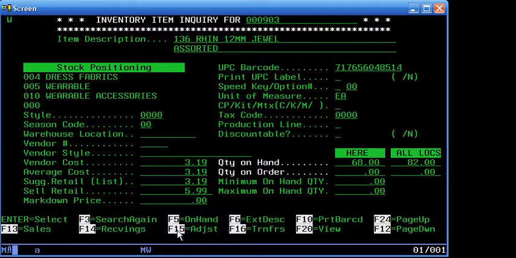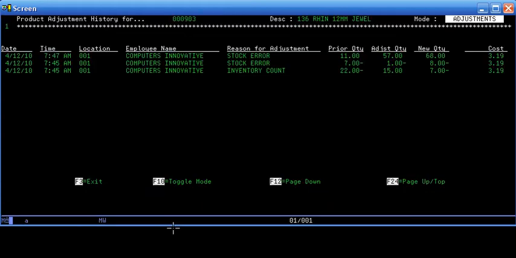I can press F15, which shows me any adjustments that were done to the quantity on hand for this item. You'll see that the employee, Computers Innovative, has adjusted the inventory a couple of times today, just for this demonstration purposes.